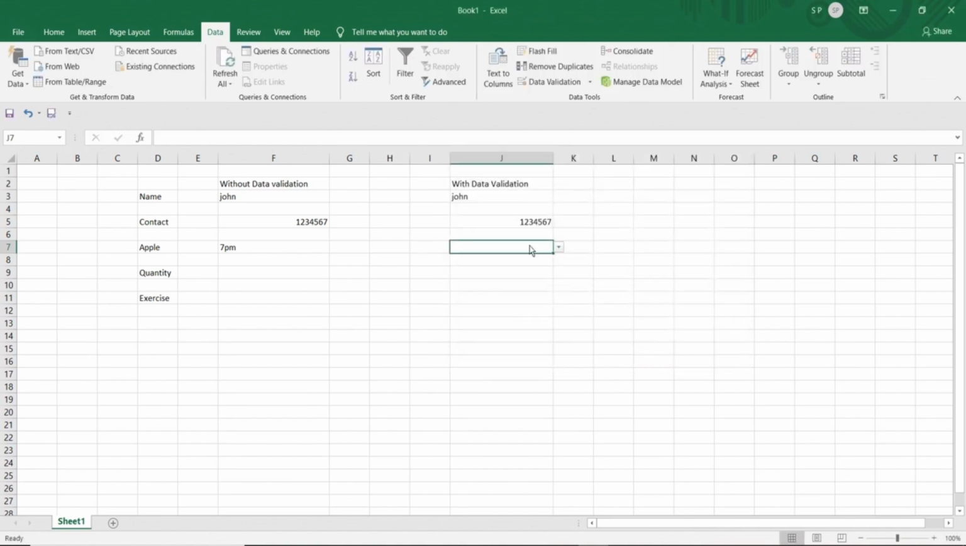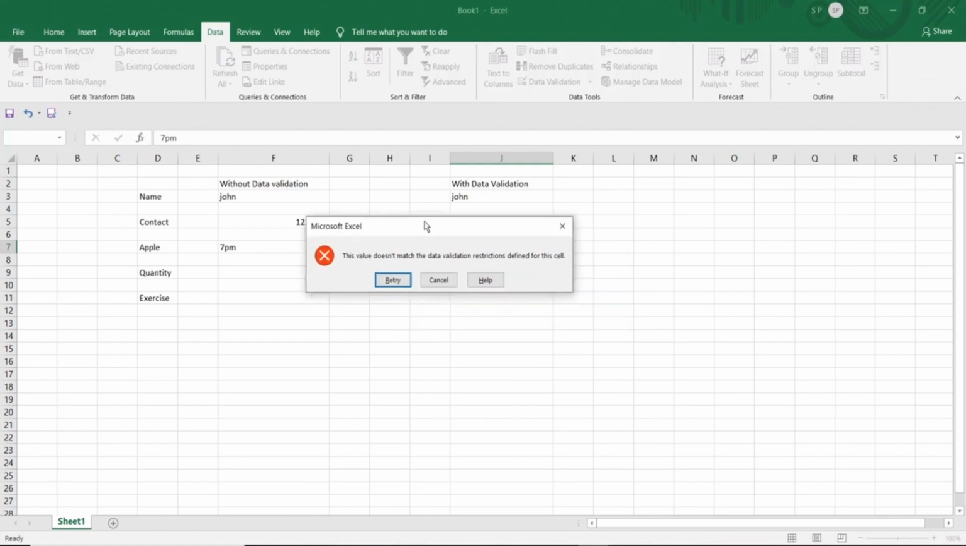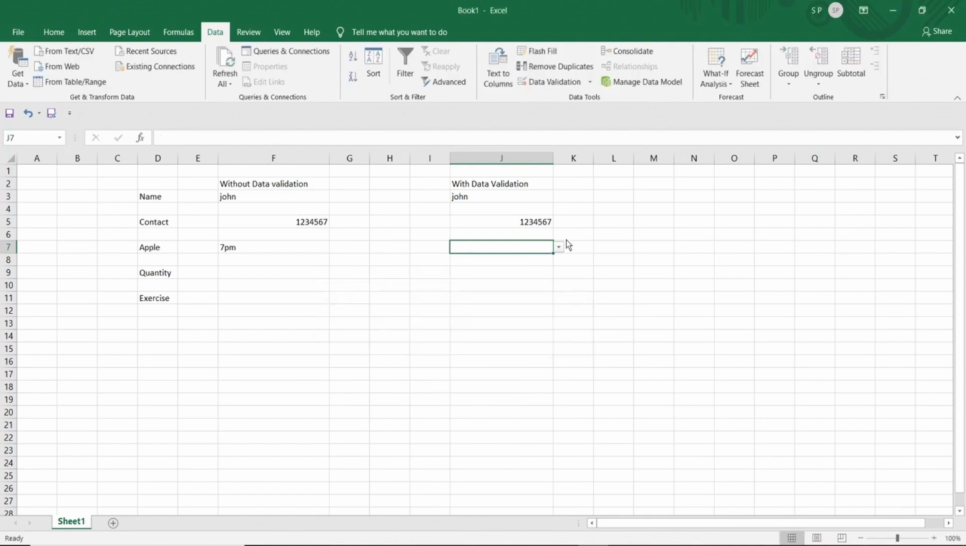Click OK. Now when anyone tries to type anything like 7 p.m. and hits enter, you will see an error which says this value doesn't match the data validation restrictions defined for this cell. So cancel this. Now you have forced the user to select any one of these, and not any other time, right? So you can do the same for this and this cell as well.